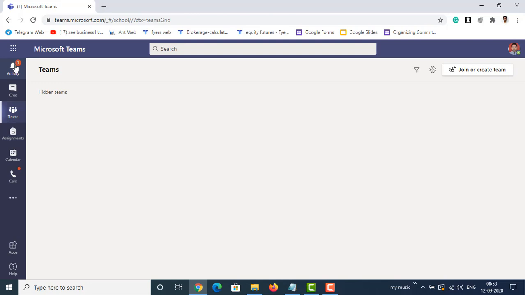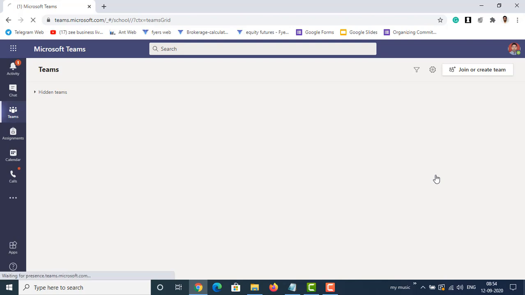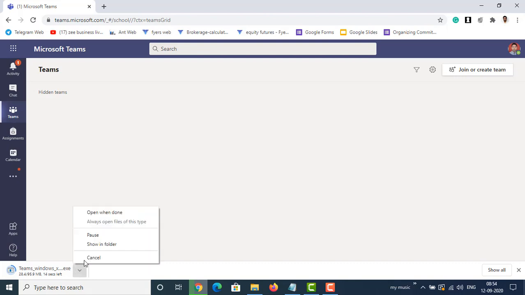To download Microsoft Teams, we click on this image. Here you will find the option to download the desktop application. So click on this option and it will start downloading the application.